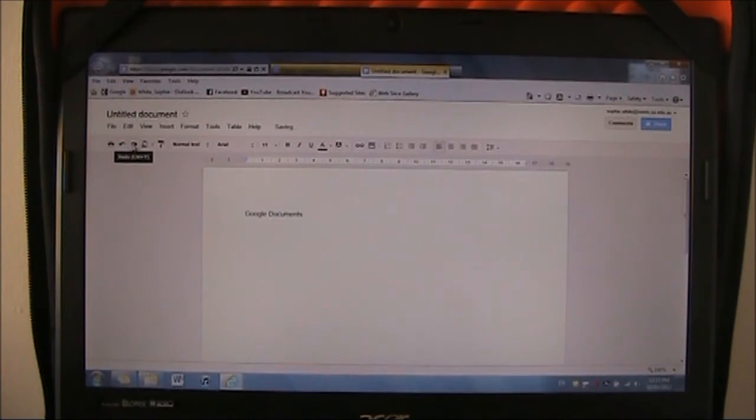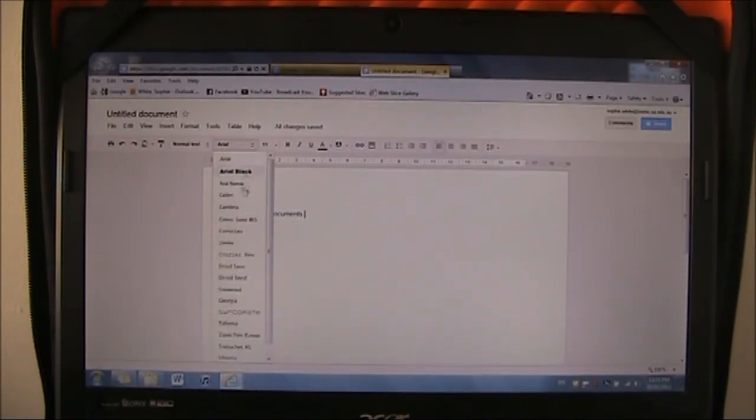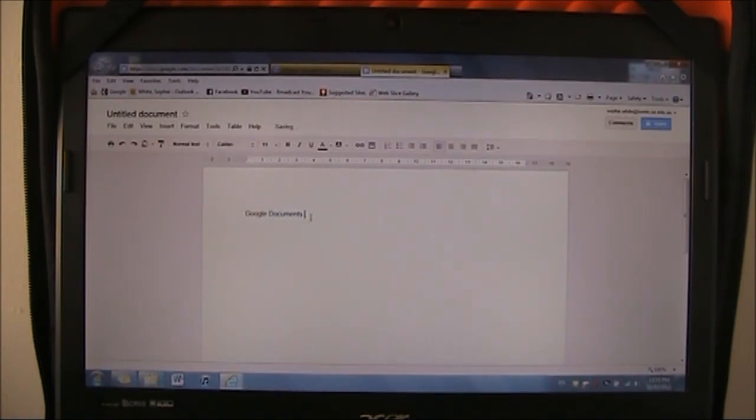But most of the time you won't need to worry about that. This box here that says Arial in it, that's the font. So if you click down, then you're given a selection of fonts. So I'll change mine to Calibri. But you've got to remember, if you want to change the font for this text, then you need to highlight the text, and then that font will change.